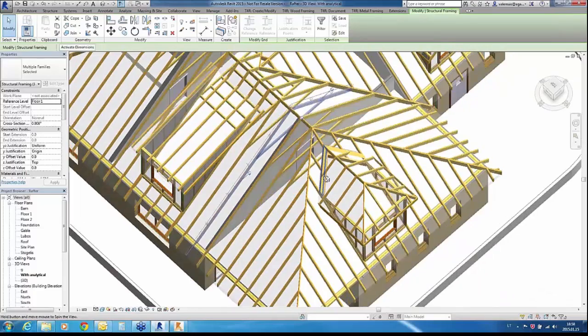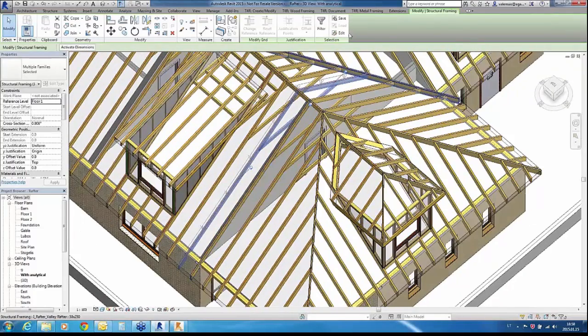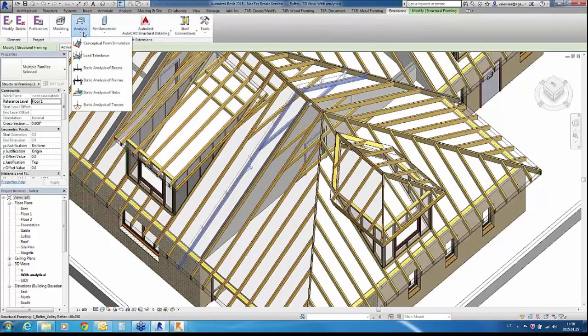and you can use that extension tool, let's say, to analyze these elements, but it's only for static analysis, so it will not do you the timber design work. So you can do static analysis. There is also the button for static analysis of trusses, but it doesn't work with trusses who has overhang, so it just doesn't want to calculate this.